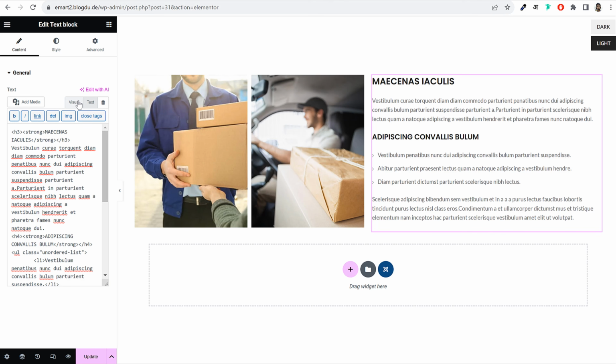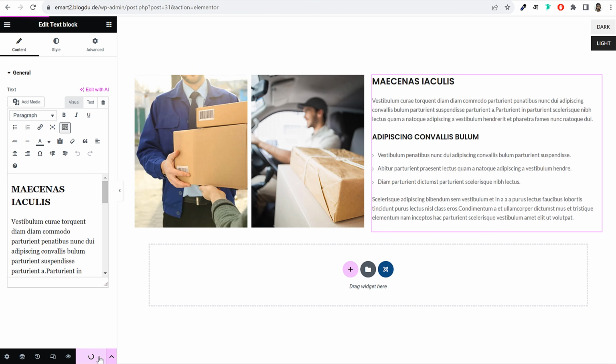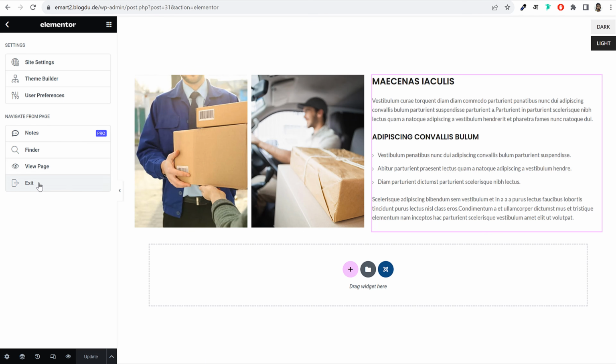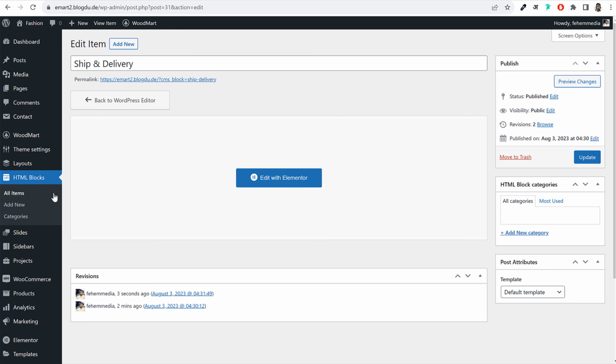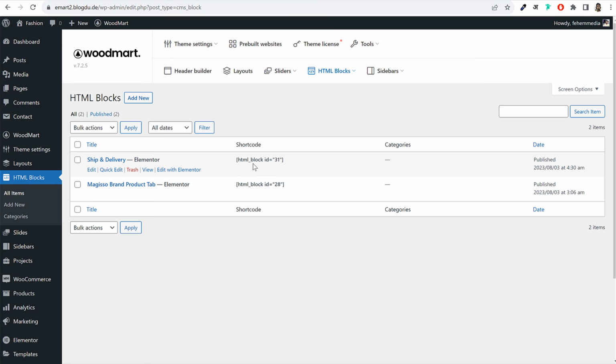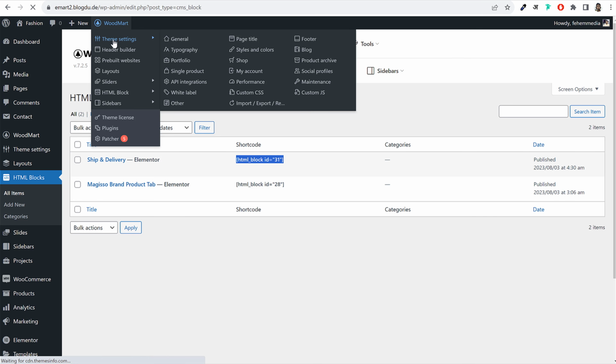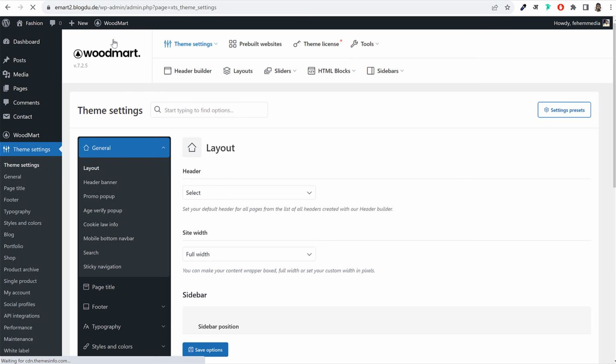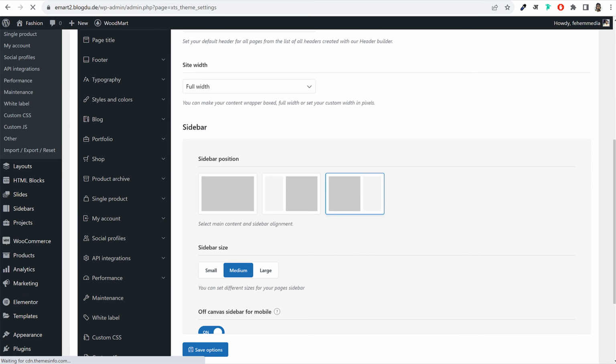So it is working. Now you can again update this thing, come back, exit this page, and again click on all items and copy this shortcode. In fact, I don't think you need to copy the shortcode. Now we have to set this thing as our shipping and delivery tab. So you'll do that under theme settings, WoodMart theme settings, and this will be under single product because this is related to single product page.